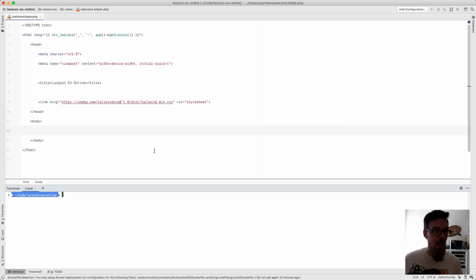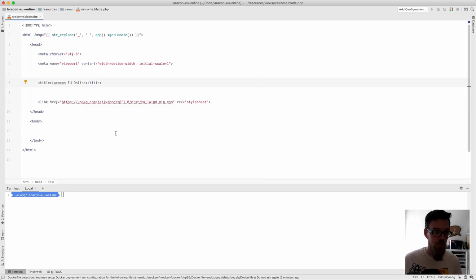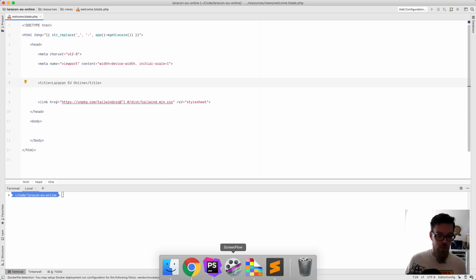Here I have a brand new Laravel 7 app. All I did is basically just modify the welcome blade. I'm using Tailwind, and I changed the title and removed all of the boilerplate stuff that comes with Laravel.